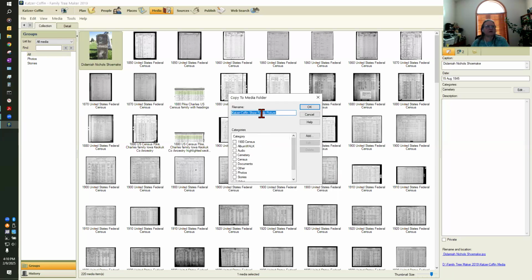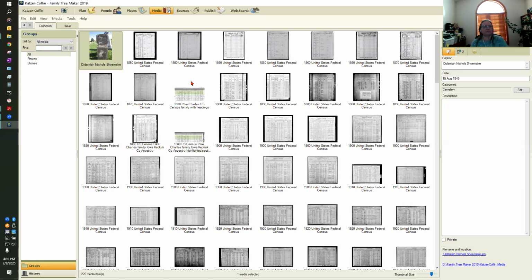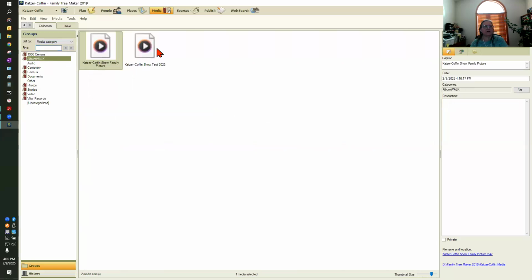And I'm going to save it. Now I can save a copy to a media folder, so I'm going to put it under album lock there, because that's kind of where my other one is. So I'm going to say okay. So now if I go to category, album lock, now I have two. I have the one I showed you first, and I have the one I just created.